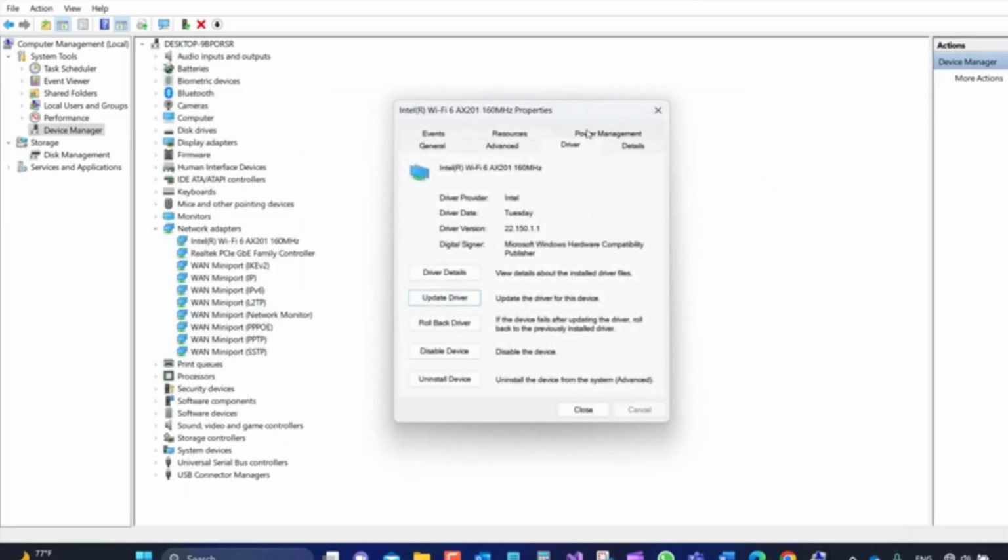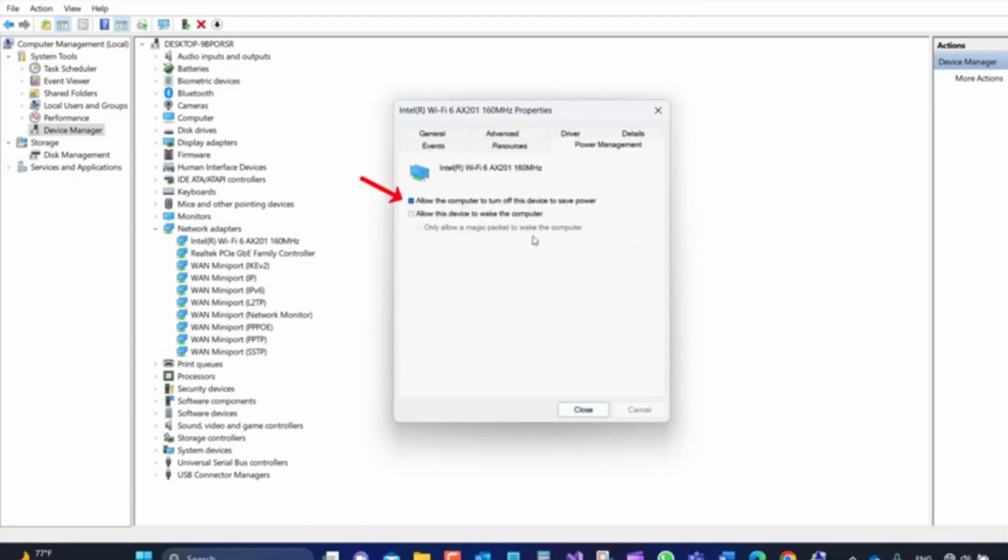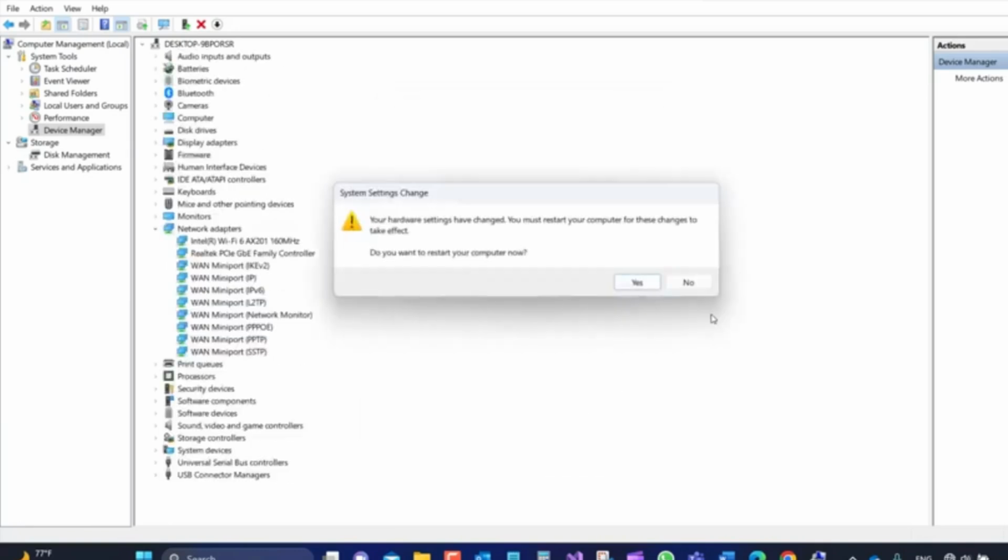Go to Power Management, and if you see the option that allows the computer to turn off this device to save power, uncheck it, and then click OK. After that, restart your computer to apply the changes.